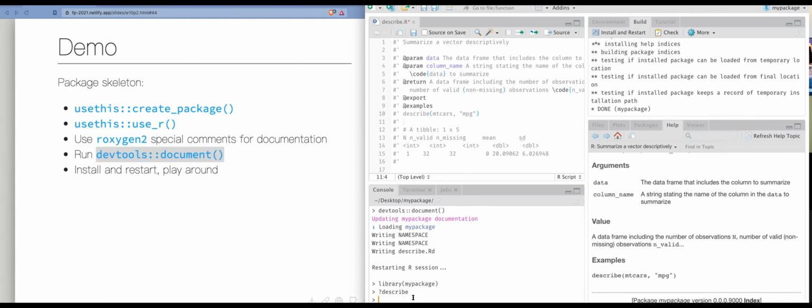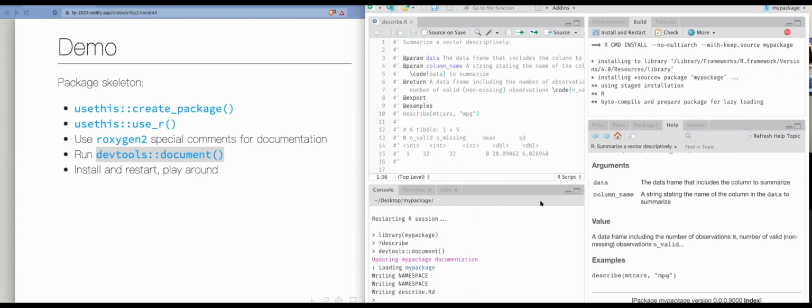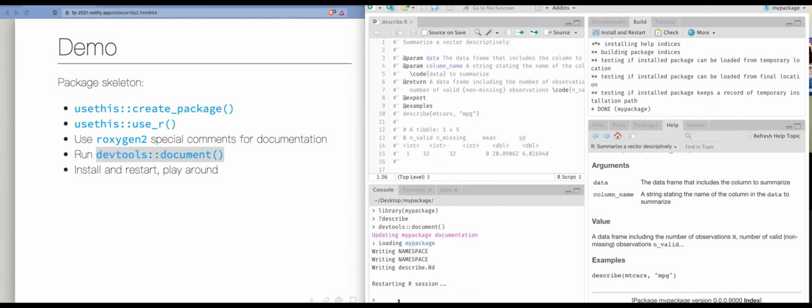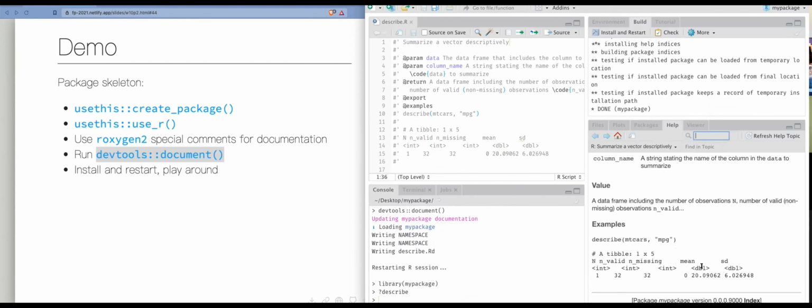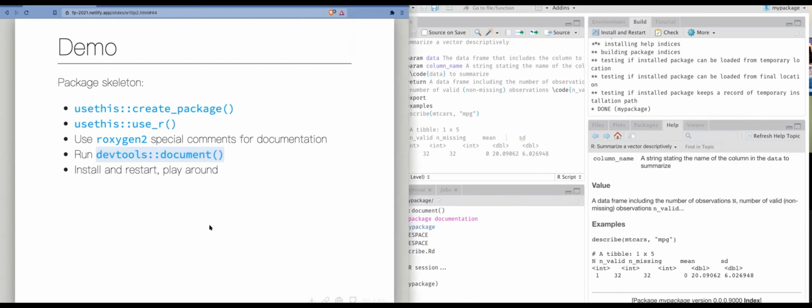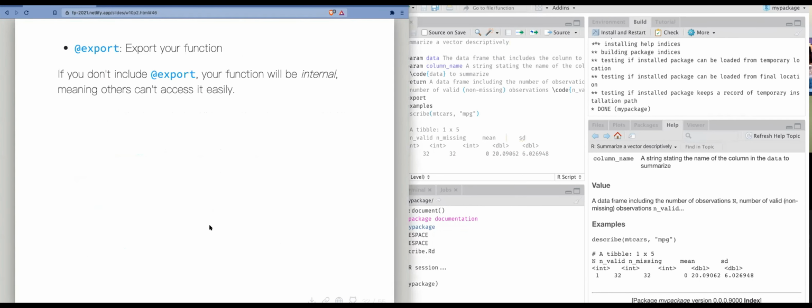So I'll try that one more time. Let me save this. devtools document. And then install and restart. And then question mark describe. And there we go. So that looks pretty good, right? So that's probably what I would do. Okay, so that's all good, all right?